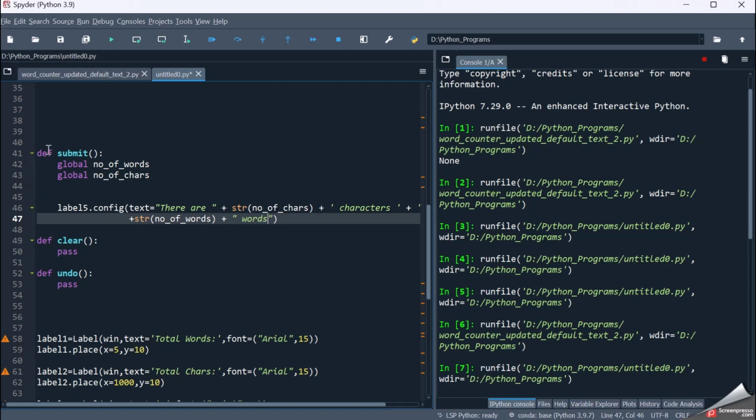So here we are saying there are number of characters. If it is 12 characters, it will display there are 12 characters and 2 words. If the number of words is 2, it will say 2 words. So this gets displayed on the word counter application when I click on the submit button.